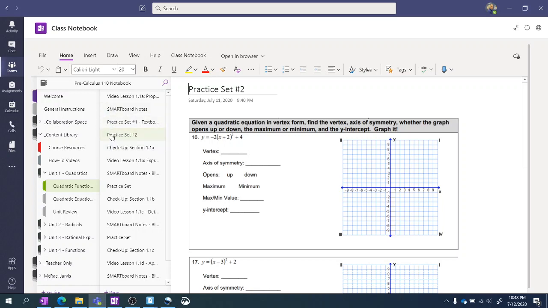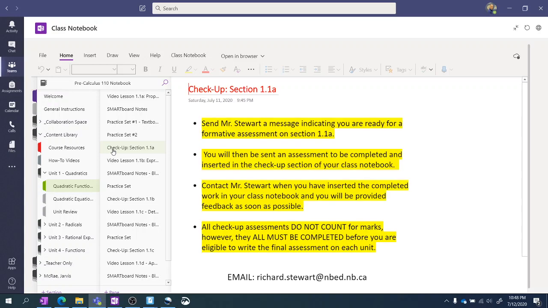Once you've completed this, you'll come to this slide which says Checkup. This checkup will give you the instructions. It says to send me a message indicating you're ready for a formative assessment on this section. And by the way, I want to give a shout out to a colleague of mine, Nancy Sherrod, who gave me a lot of the ideas as to how to lay this out so that students can work their way through it. So I thank Nancy for her input in pointing me in the right direction to try and make this blended learning environment manageable for both myself and the students next year.